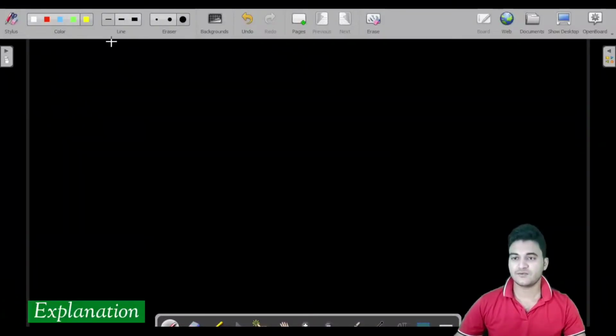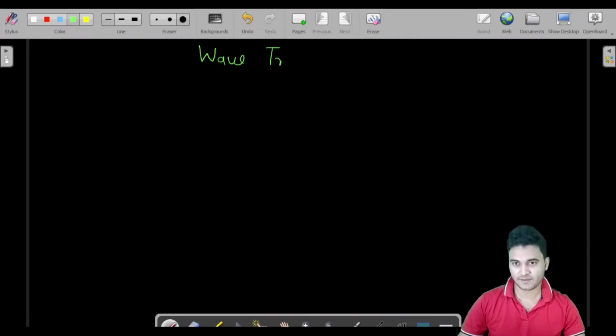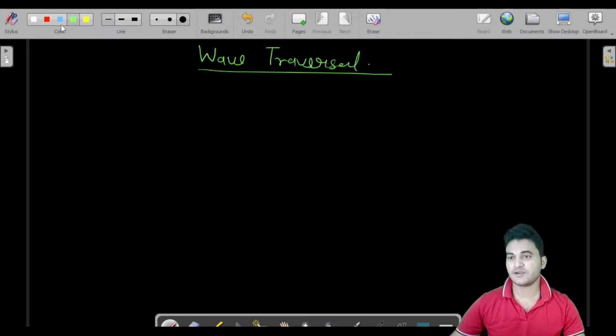Fine. So the problem we are going to see today is an interesting one also. The name of this is wave traversal. We have to traverse over a 2D matrix, and we need to print the output of that matrix in the form of a wave. So let me explain what it looks like here.